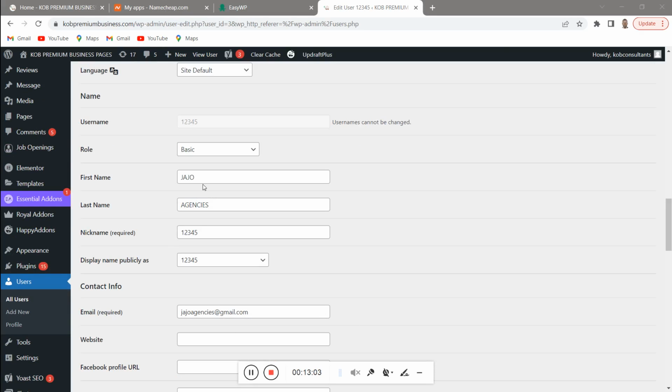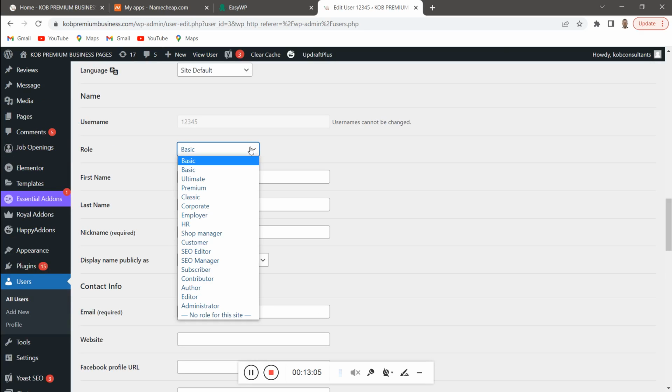So as the owner, I can go over here and switch the user to any of these: Ultimate if he has paid for Ultimate, Premium if he has paid for Premium, Classic if he has paid for Classic, Corporate if he has paid for Corporate. These ones do not use.